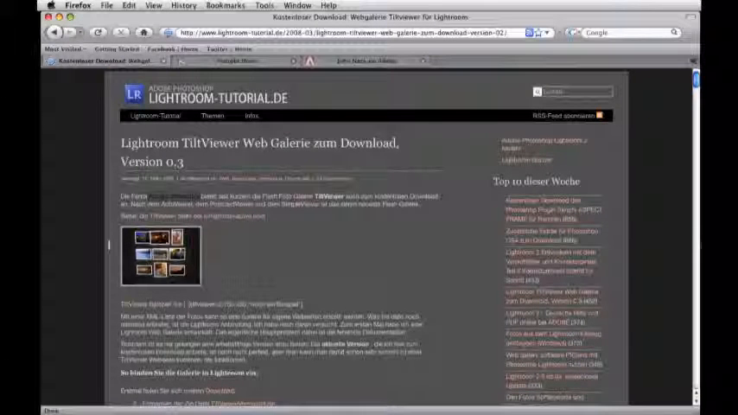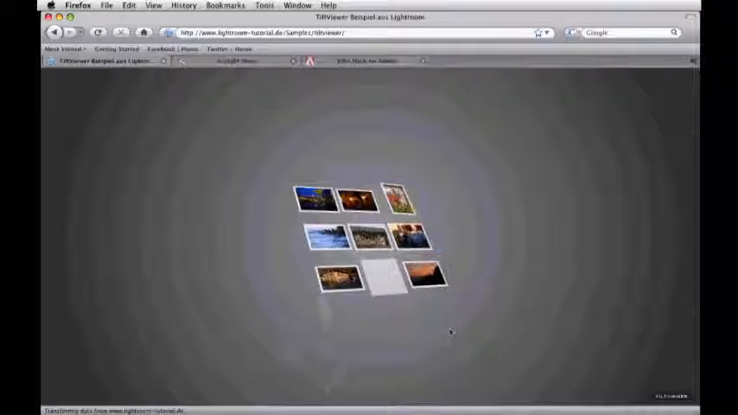But he sent me a message, and he said, hey, I just finished making a Tiltviewer plugin for Lightroom 2, and it's in its beta stages, but it does very, very well. Now, take a look here. So we're at the Lightroom tutorial. He's got Tiltviewer set up. So I like it. I'm pretty excited about it.